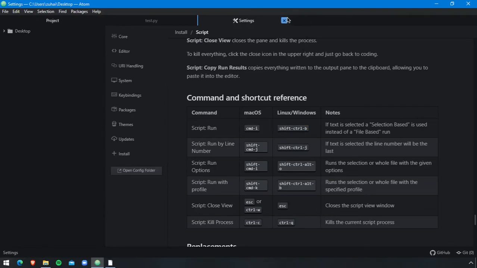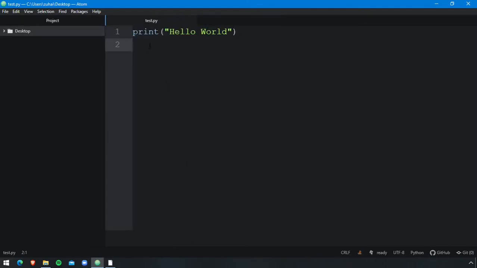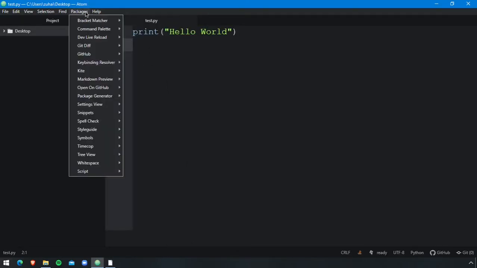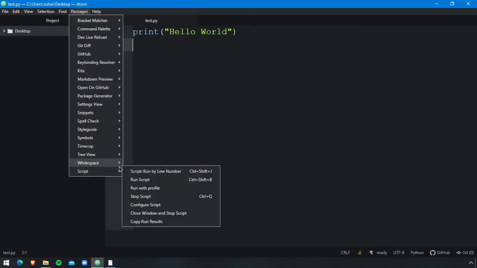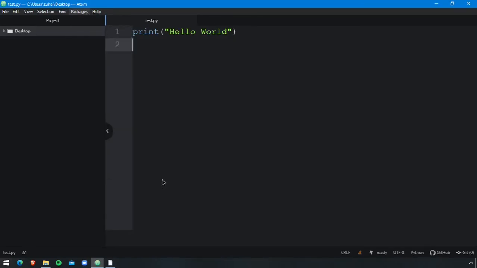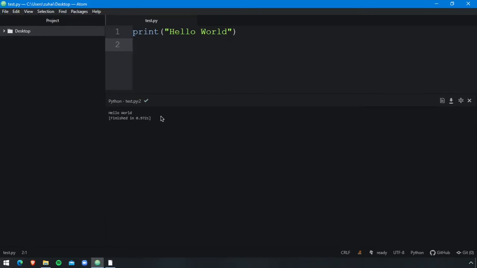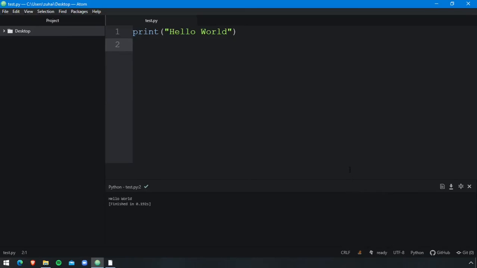So I'm on Windows. I'll close Settings, but before doing anything, the first thing you have to do is go here and click run script, because you're running the script for the first time. And you can see we have hello world coming right there. That's pretty much the end of this video. You can try to run the script again with Control Shift B.